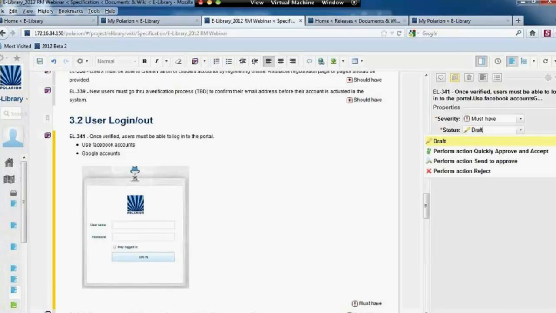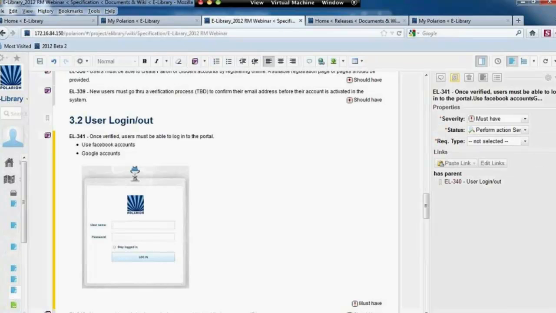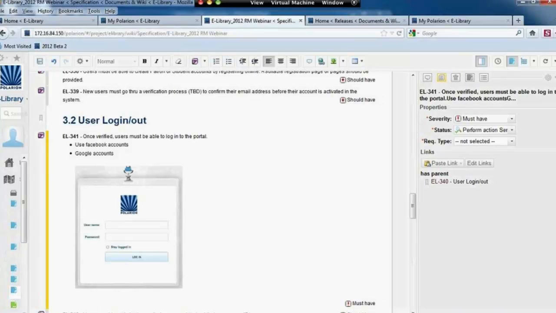So instead of just draft, I would like to be able to send this to approve, basically saying this is now marked as reviewed and it's ready for approval. In doing so, certain workflow states can have associated required fields. So one required field here is a requirement type. So I can use this attribute to extend my concept of a requirement to say this is actually a user requirement. And then I'll save this information once again.